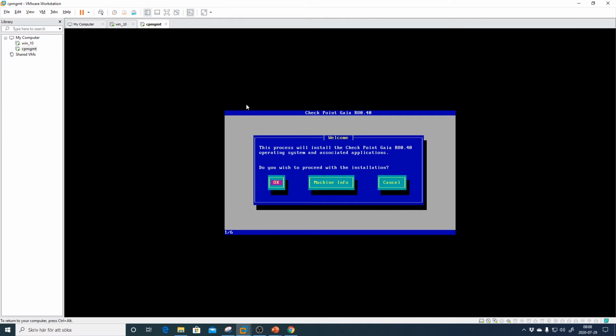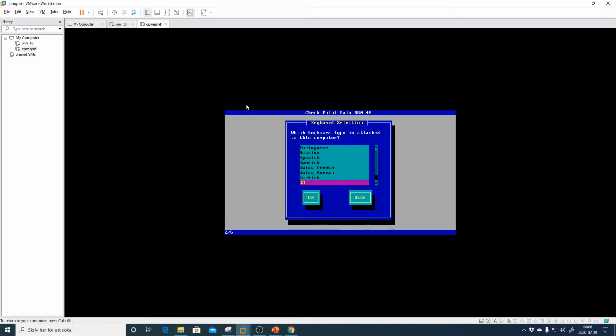They're quite needy. So this process will install the Checkpoint Gaia R80.40 operating system. Do you want to proceed? Yes, I do. And then make sure to select your keyboard. If not, you will have issues when you want to type in the password. So I will select Swedish, and you select your keyboard layout.